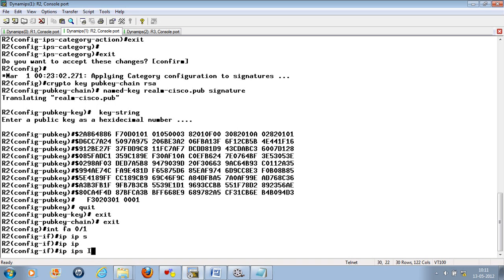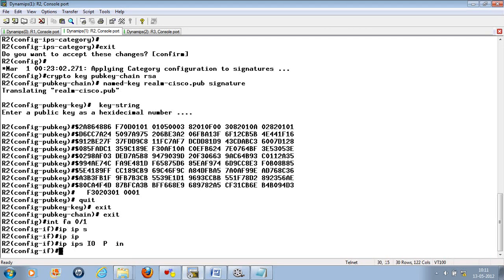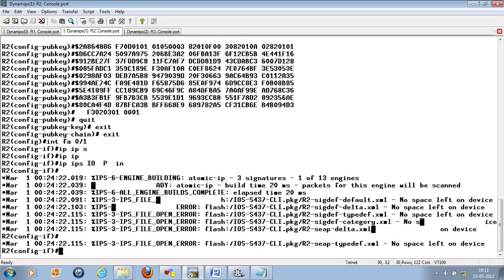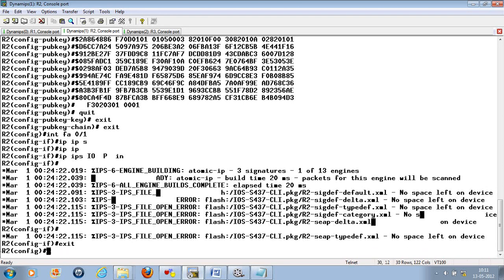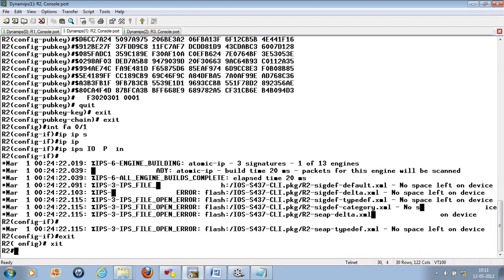You have to give the name we already set, IOSIPS in. Now the signature package is automatically bound. There may be a no-device-space message. And exit.